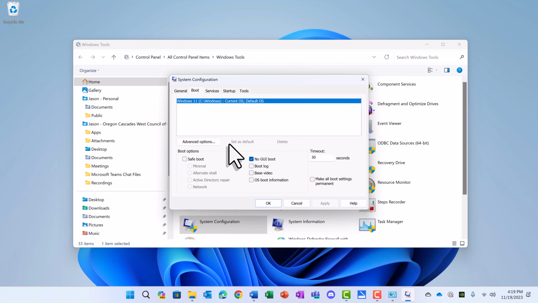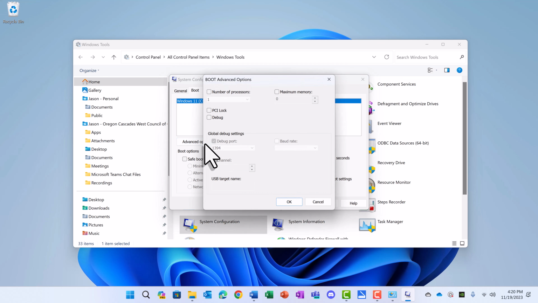If you want to speed up the boot process, check this box for No GUI Boot. That will eliminate the GUI display screen when you boot your computer, which takes a little bit longer. Select Advanced Options and make sure this checkbox for number of processors is not checked. When you turn it on, you can select the number of processors you want to use from your CPU. But by default, with that turned off, it's going to use the maximum number of processors.